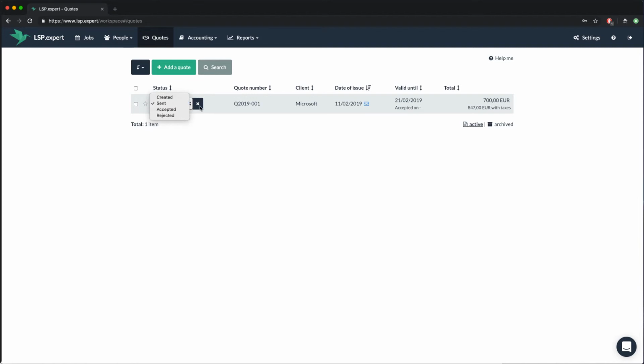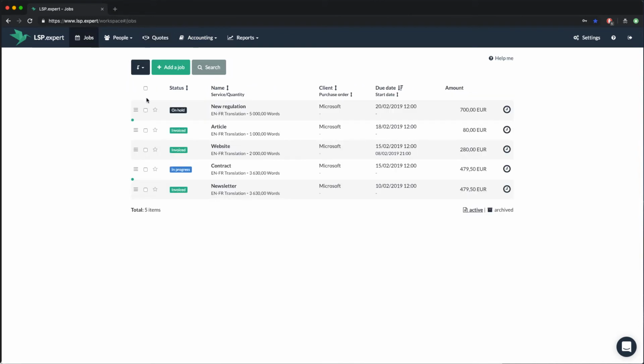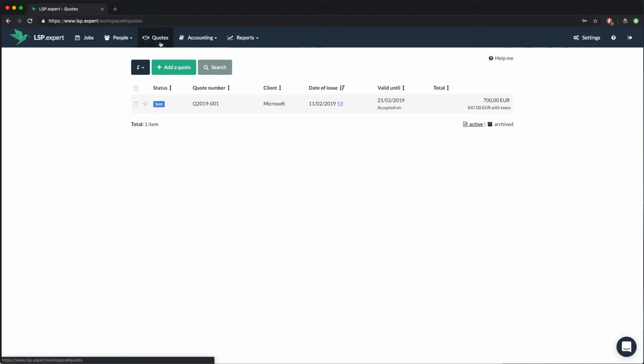In the meantime, the job linked to the quote has been put on hold in your list of jobs, waiting for you to say if the quote has been accepted or rejected. If you define the quote as accepted, the job switches to created. If you mark the quote as rejected, the job switches to cancelled. But in this case, let's say that the quote was accepted.